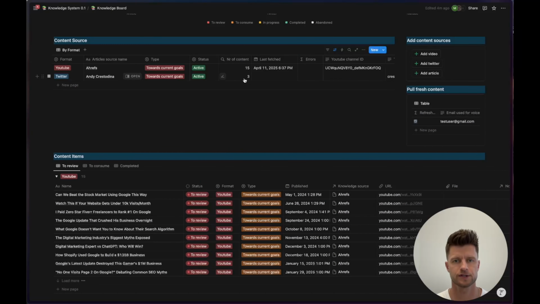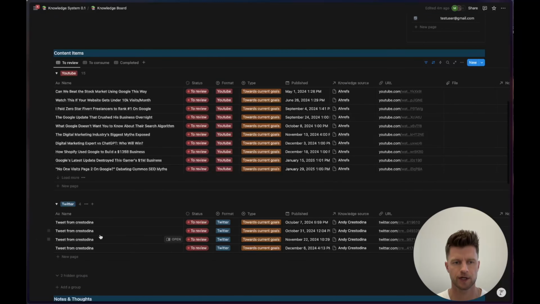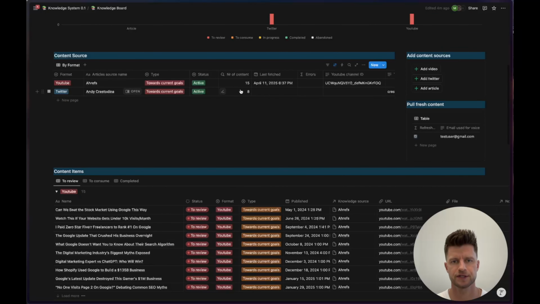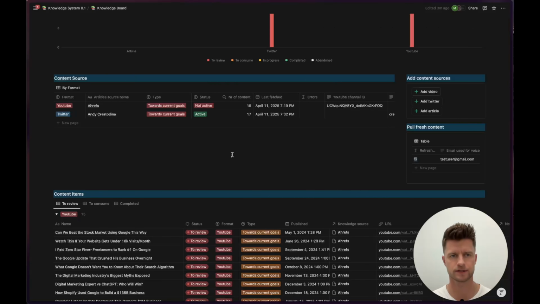Now the tweets should start showing up in Notion and we can see them here. And also you can see the number of content items for that particular content source increasing. Now let's add the next content source, this time with articles. Let's go with BBC News, for example.